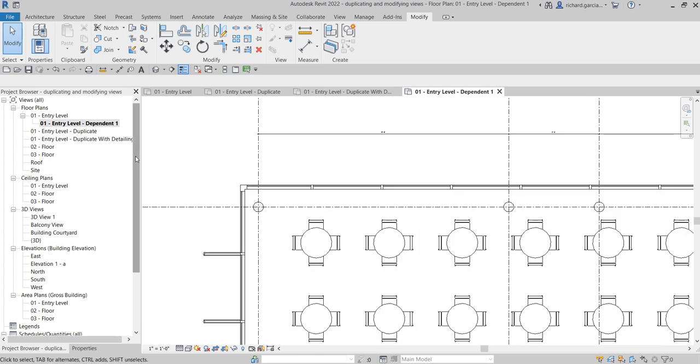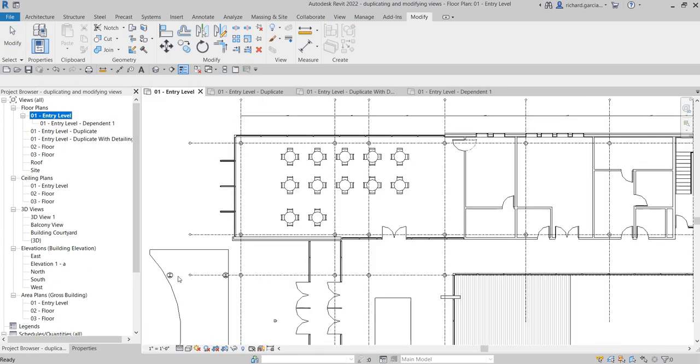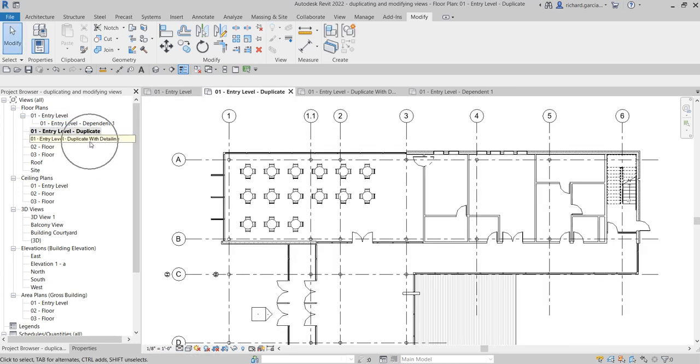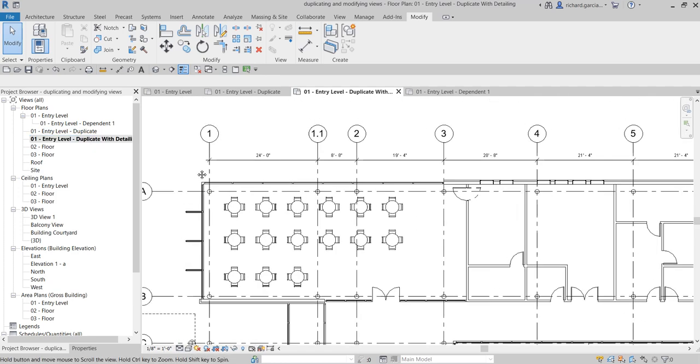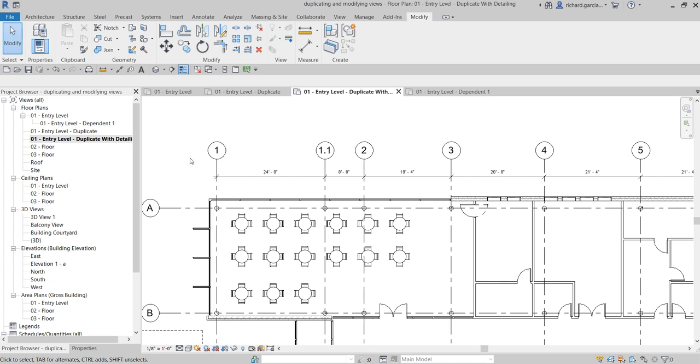Okay, so if I go to the parent view, you will notice that it also changed to fine detail level. But your duplicate and duplicate with detailing are completely separate. So remember, when you use duplicate as a dependent, they affect each other whenever you change the view properties. All right, okay, so let's go.